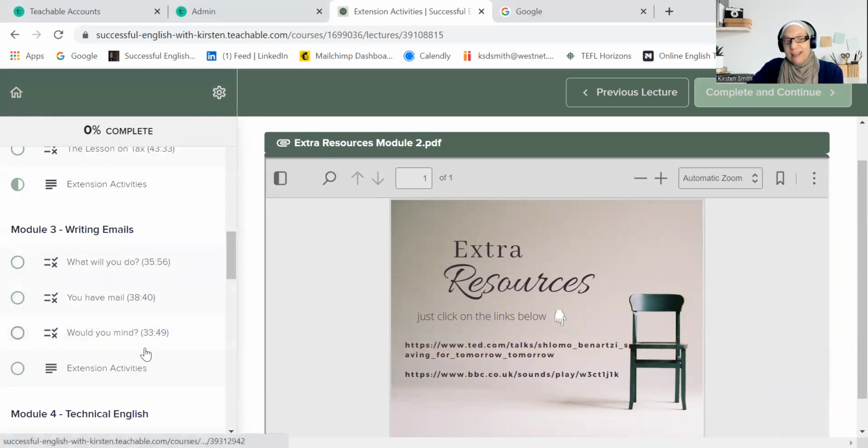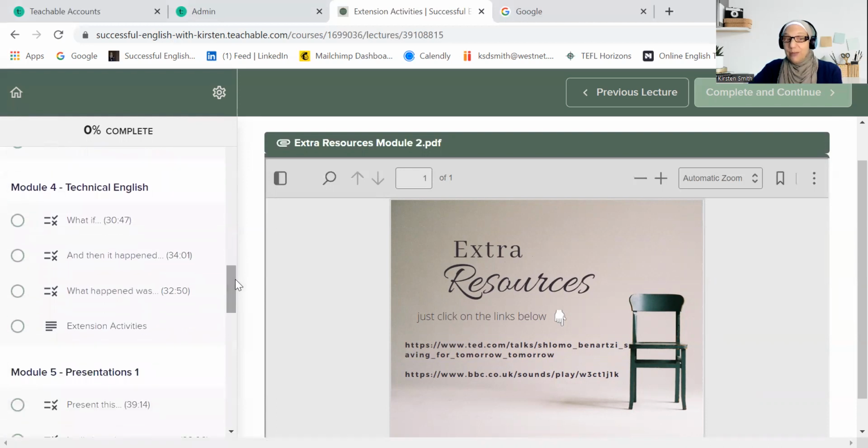Then module 3, writing emails. Module 4 is technical English. Now, in this case, it is accidents and incidents and how we discuss them. So there's some cause and effect language. There are some recommendations for preventions of things going forward.